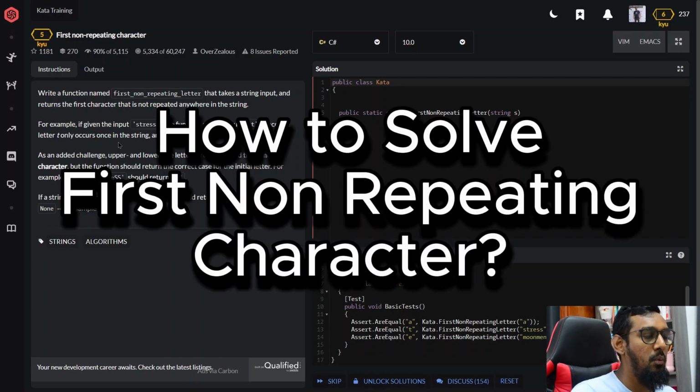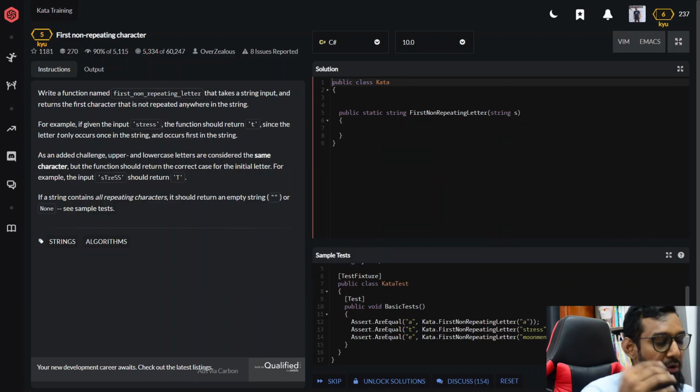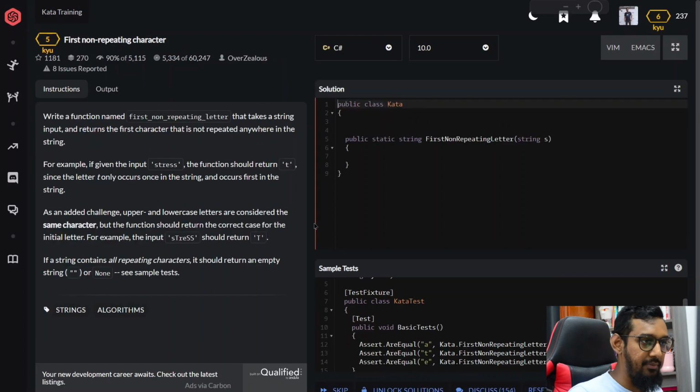So, we are going to attempt this very interesting programming exercise called first non-repeating character. It's a 5 kyu, it's not that easy, but it's not difficult as well. So, let's begin. Let me zoom my screen a little bit. Okay, instructions.